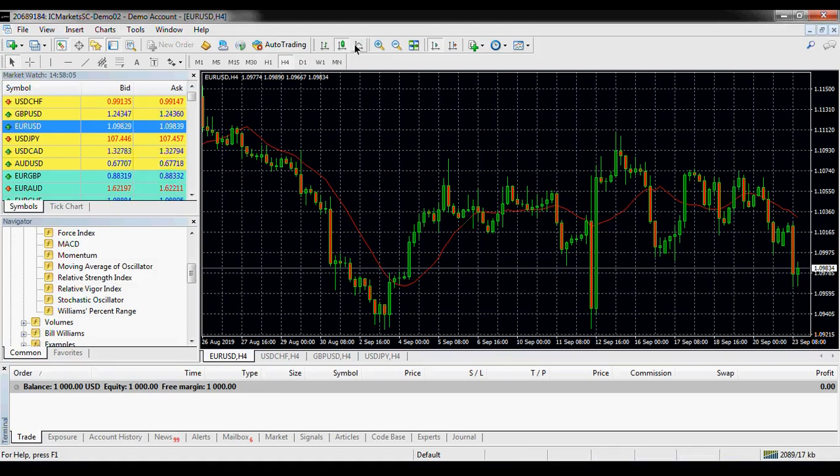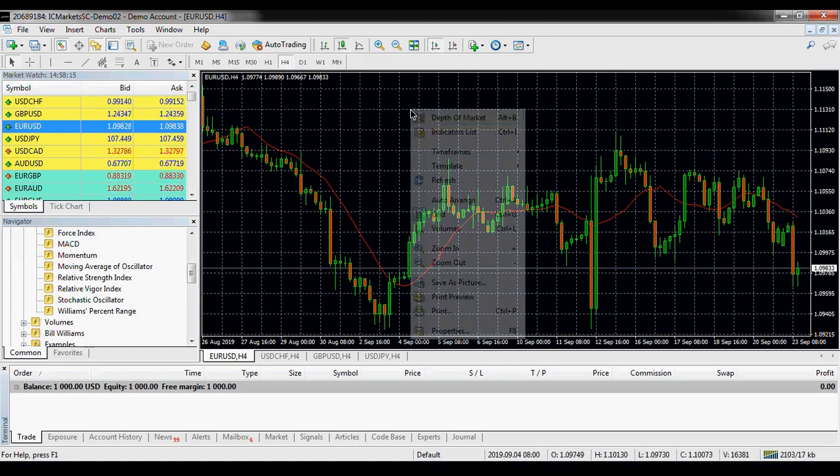So you work with the candlestick chart. We have the line chart. We have the bar chart. Okay, so we will be working with the candlestick chart.